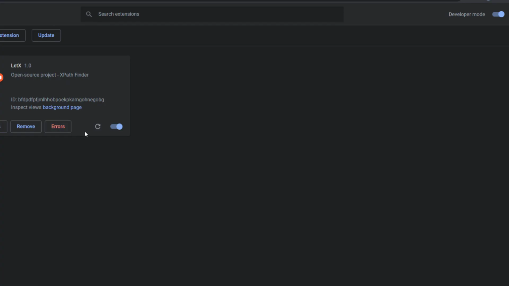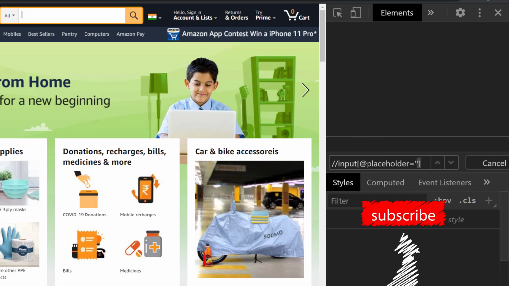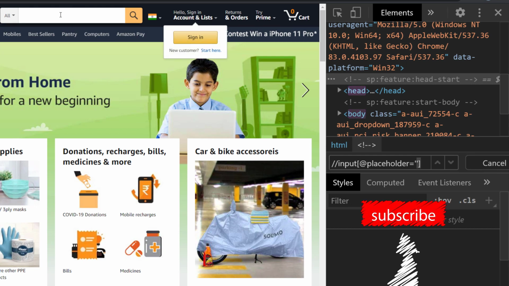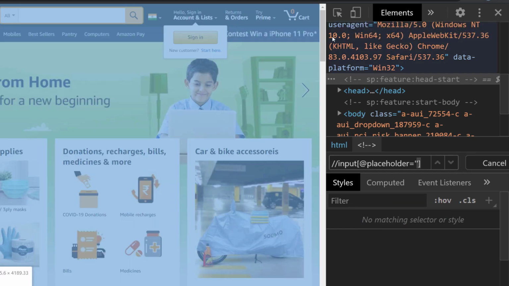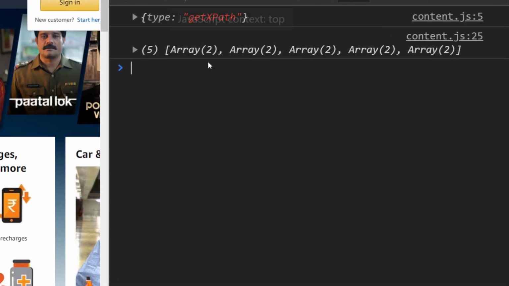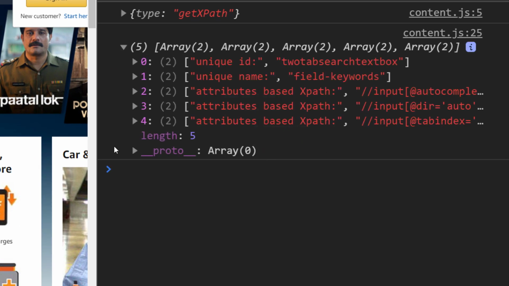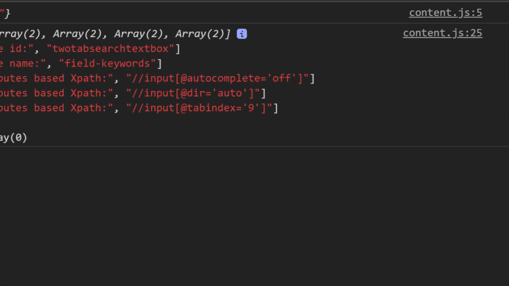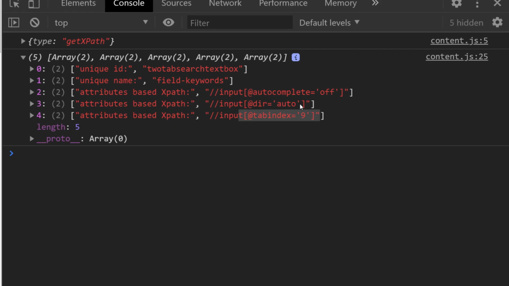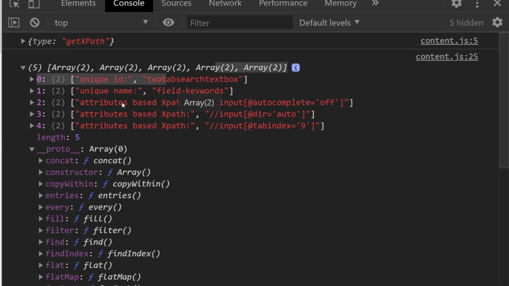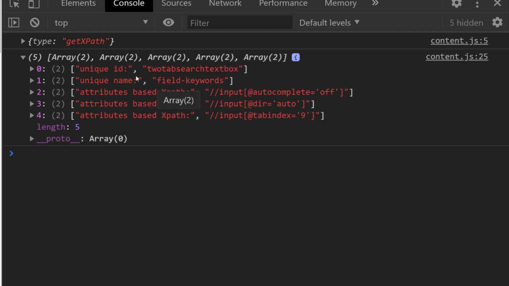So let me refresh, and let me add XPath, and here in the console we can see we are able to fix this, I believe. Yes, done, perfectly fine, right? Here we have this value, this value, and this value, and also we are able to get two unique locators like ID and name, unique ID, and a few XPath. So I think that's pretty much enough.